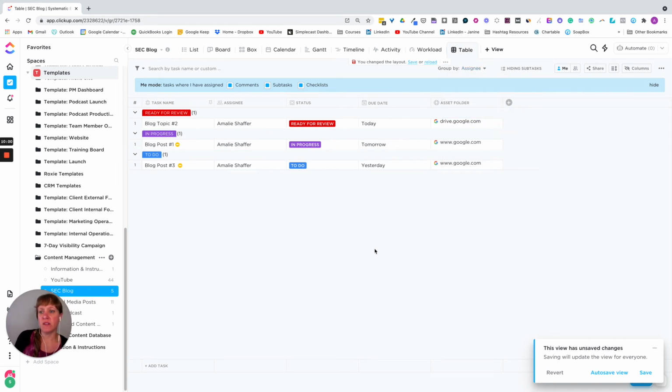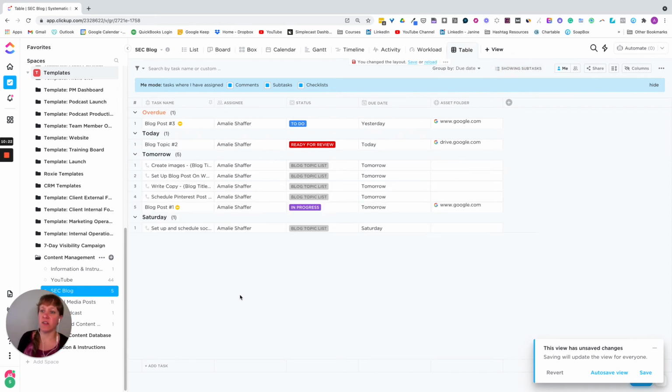Assignee, it's going to group by assignee. Now I'm the only one that's assigned these tasks, so it's just going to be grouped for me. You can even do due date. So now it's going to show overdue, today, tomorrow. It'll show it that way. And if we want to see the subtasks, then it'll show us the subtasks. And these are when it has this little symbol, that's the subtasks.